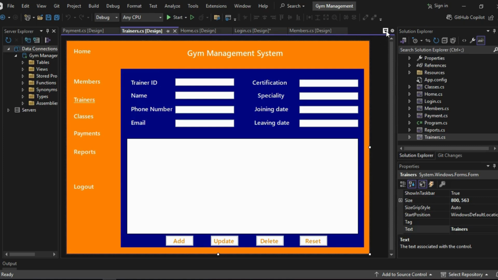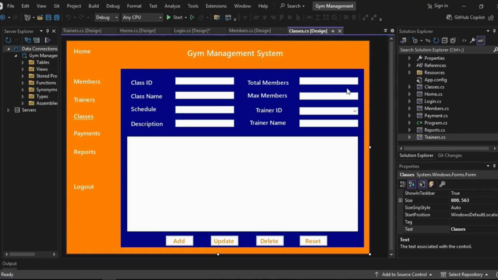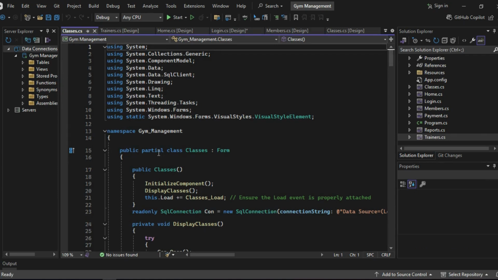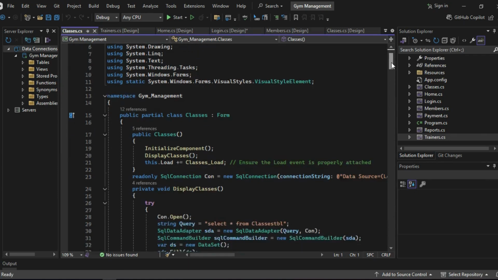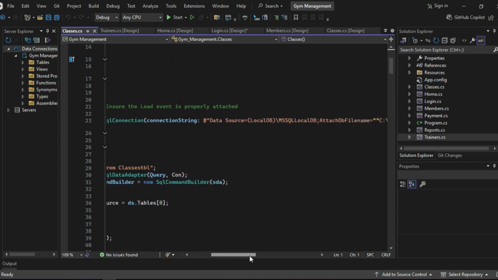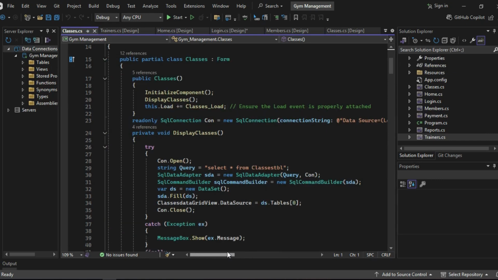Okay, next is our classes page. Basically it also contains all these input fields. It contains trainer ID and trainer name that we will be getting from the trainers form. Trainer ID will be acting as a foreign key over here. It also contains a public method that will initialize and display the class form. Same string operation will be performed over here as well. The display class method will display a data table in the data grid view.